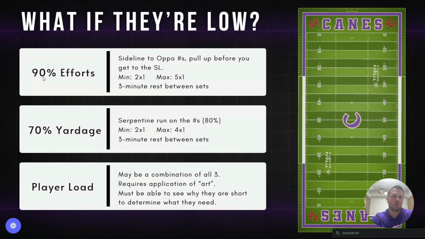If an athlete is short on player load, something as simple as just jumping in with a 90% effort group or 70% yardage group will help inflate these numbers. 20-yard sprints separated by 30 seconds of rest with a set of 10 or 12 can inflate that player load as well. Or simply having them do 2 or 3 reps of kickoff return rather than the one that they usually do. These are great ways to get both tactical and physical stimulus to our athletes.